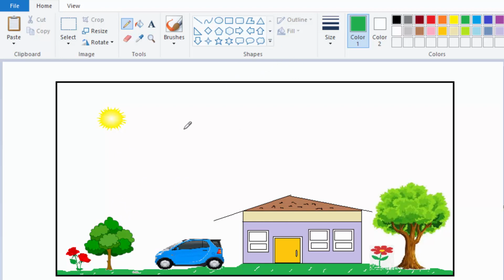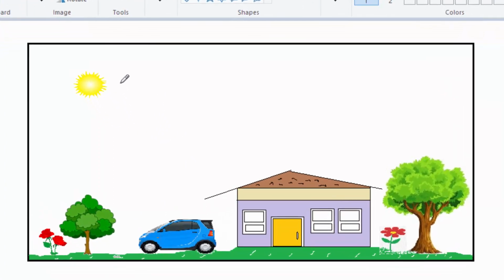So finally, you can see I have an attractive compound with a house which I drew, and I have my car there, and some trees and some flowers, and the sun is shining. And this is made possible with the help of Clipart.